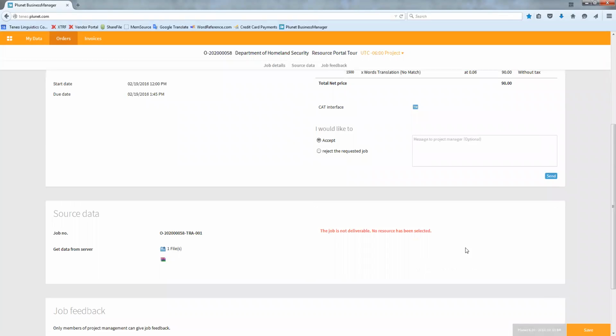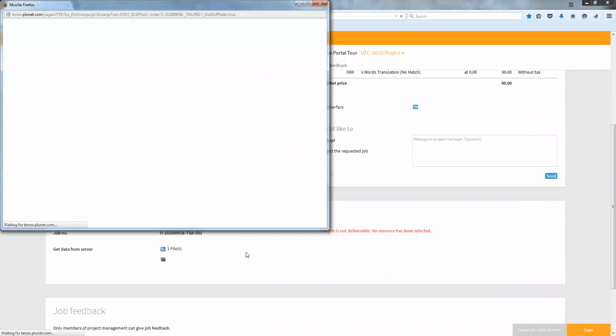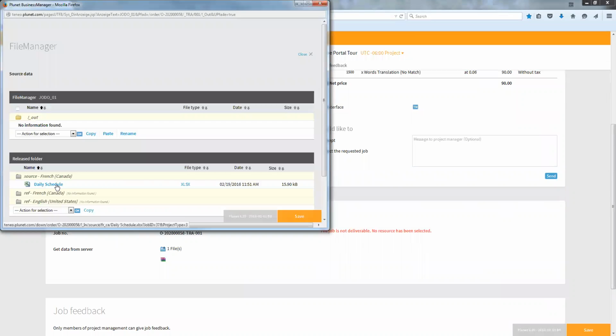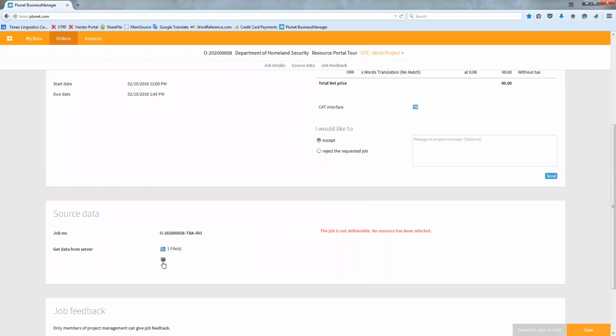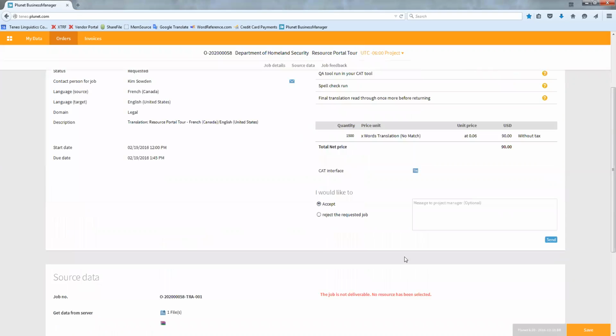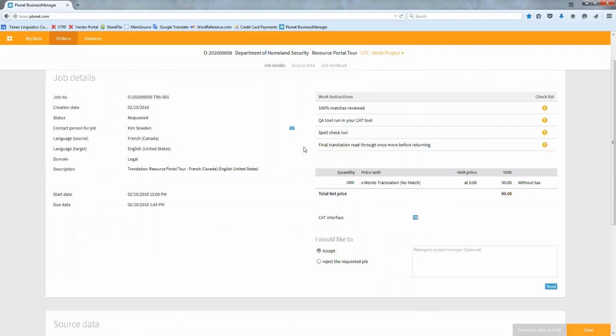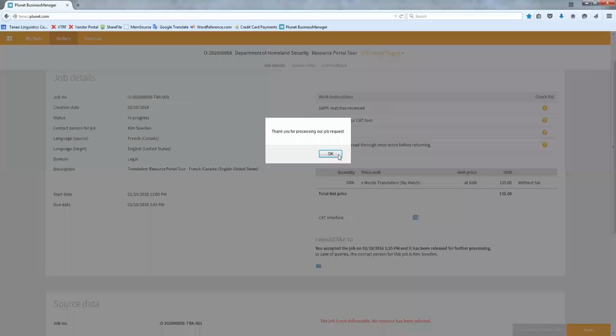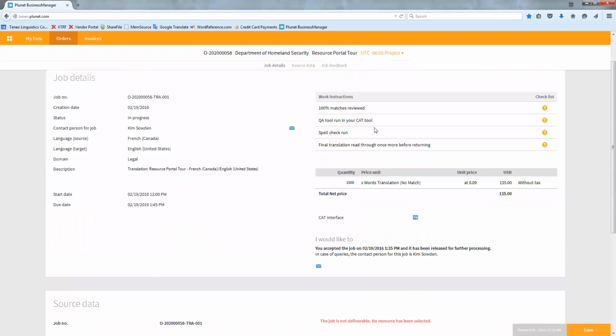If you would like to look at the files, they are in the source data section below, and you can download them here from the file manager. You can also download them in a zip file. Once you've decided if you would like to accept or reject the job, you click the appropriate bubble and click send. And there we are. The job has been accepted.